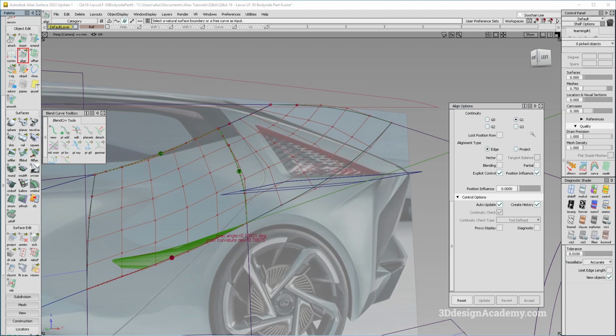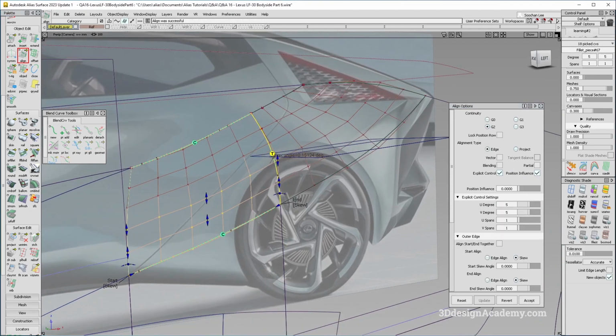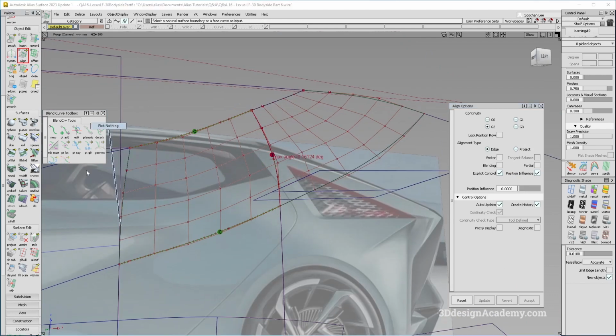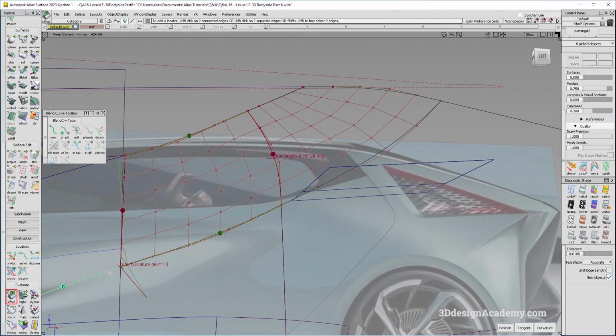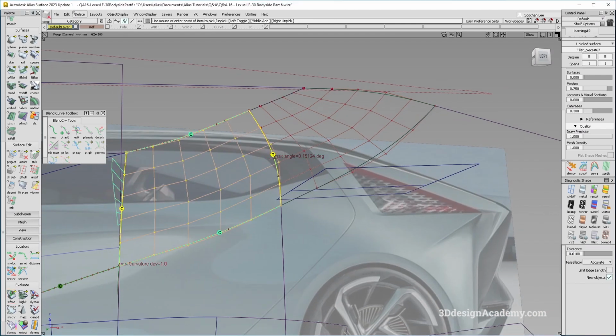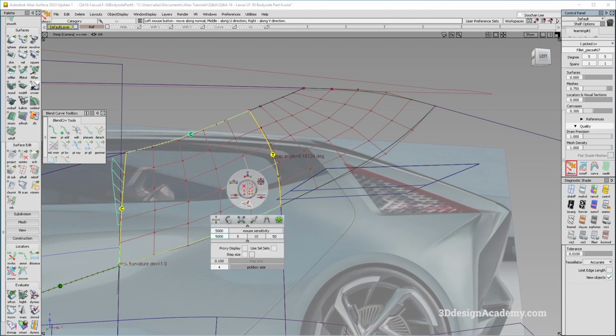So what I'm going to do is align this one first, like that. And this one, since there's less deviation, I think that should be easy. It should be a pretty easy fix. Okay, so all I need to do is delete the construction history over here. I'm going to grab the CV, and let's just push that a little bit.